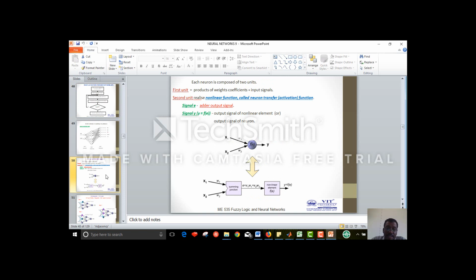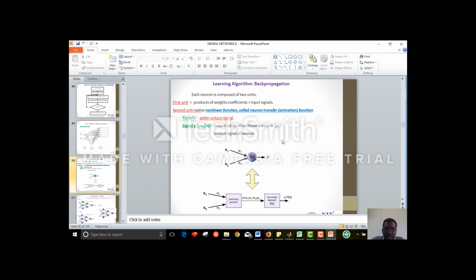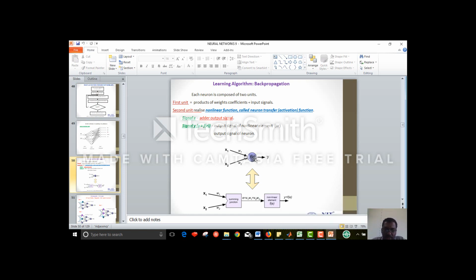Okay, so what happens here? I'll explain the backpropagation algorithm. If you're giving the inputs and you're giving the outputs, what happens? Two inputs are there and one output is there. This is one neuron. Here we have neurons: two inputs are coming, two weights are there, and finally we get the output.